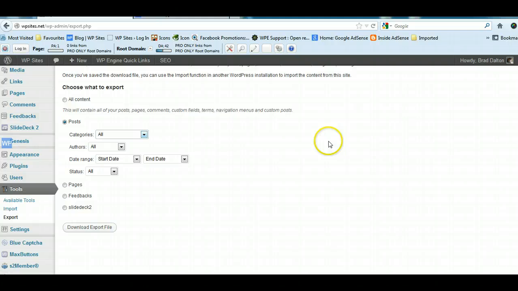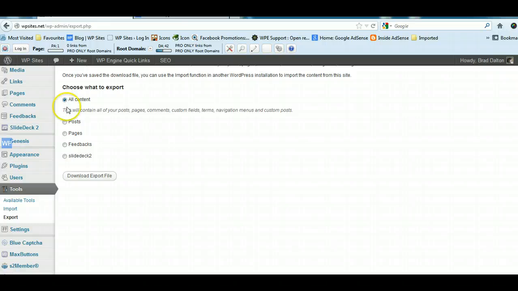So if you've got a really large site, you might want to export your posts by month, or by category. If it's too large, it might not import into your local installation. So let's just see. I'll try it with all the content. So I'll export everything. I'll download a full export of all my content, and it's probably going to be around 15 meg in size.